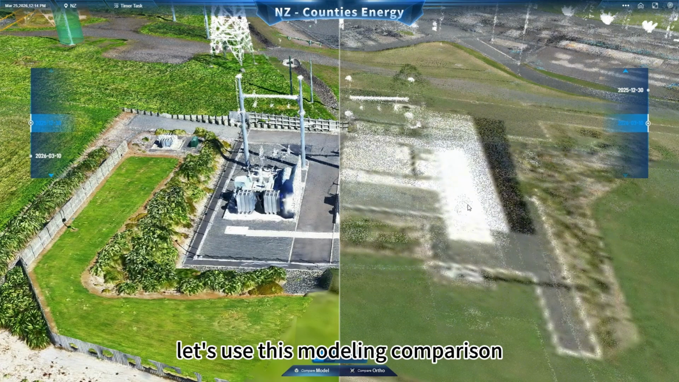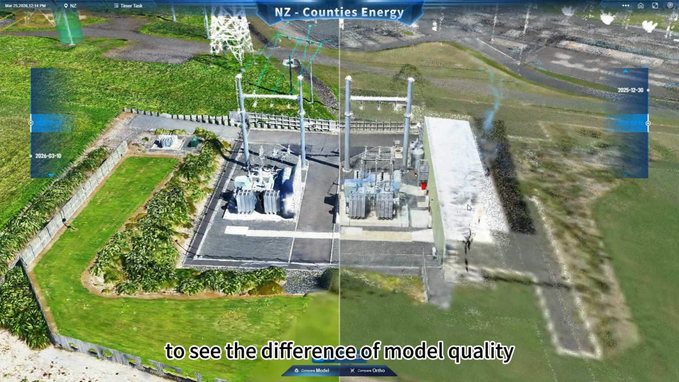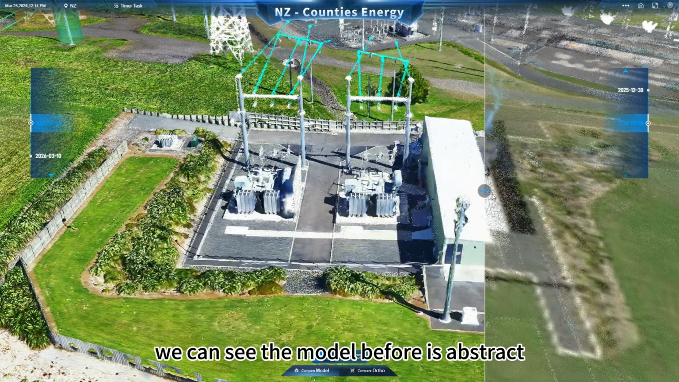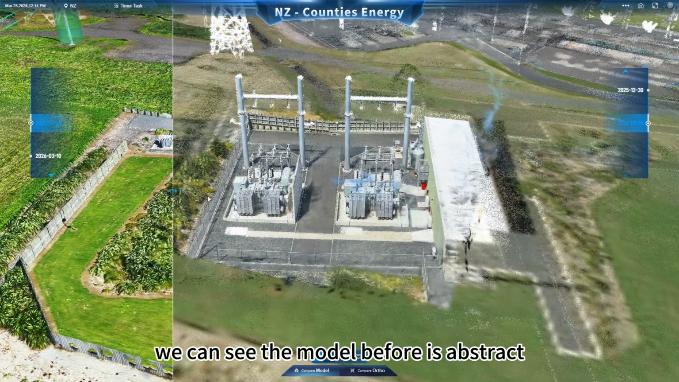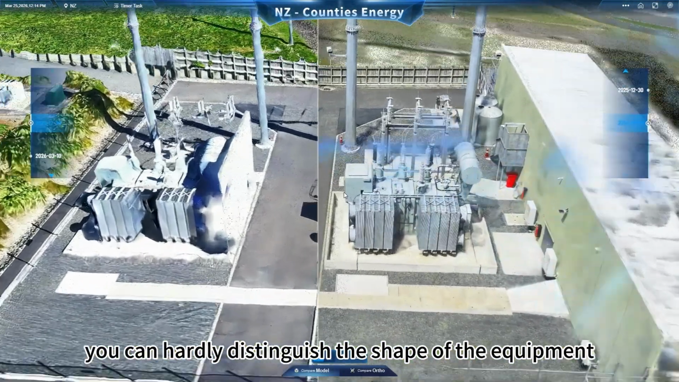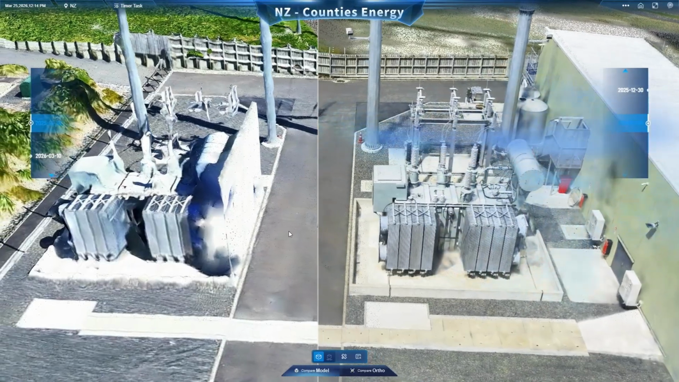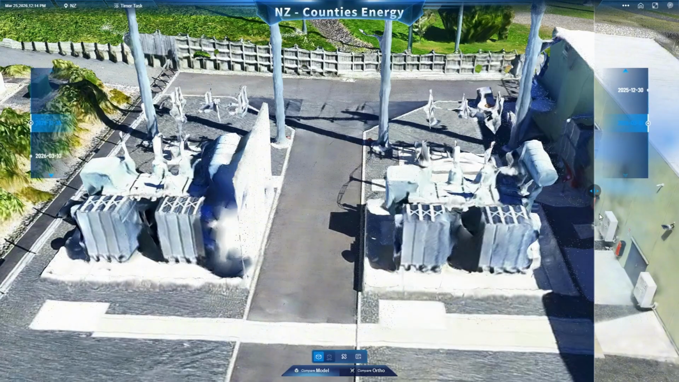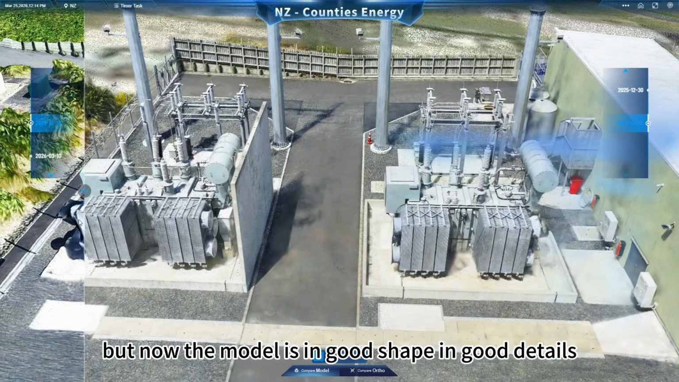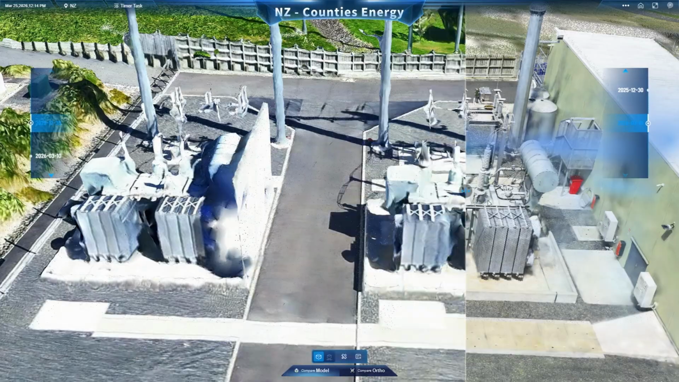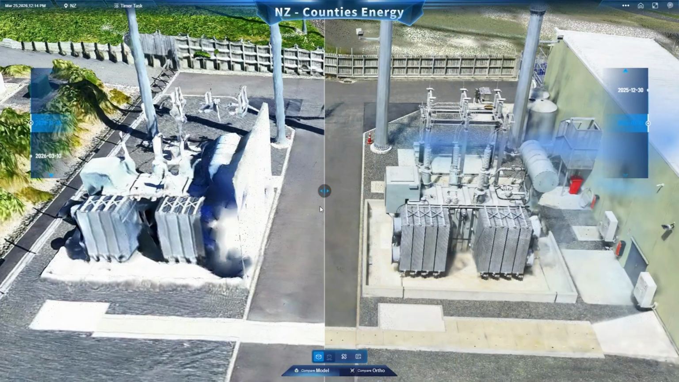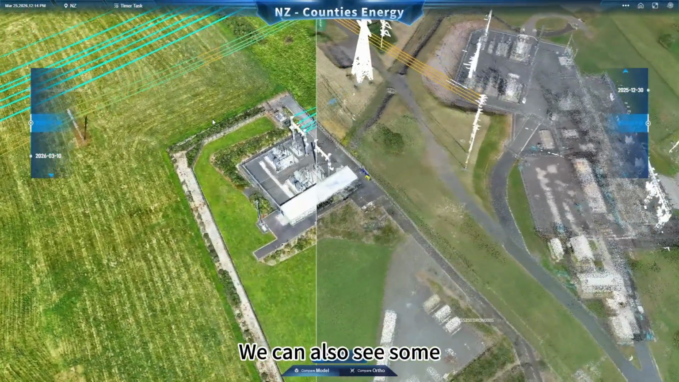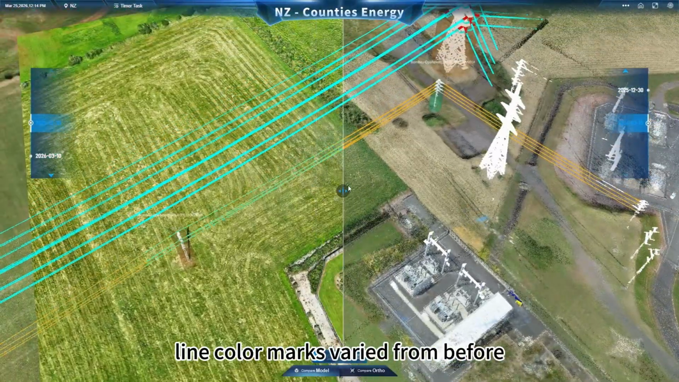Let's use this modeling comparison to see the difference in model quality. Sliding the comparison line, we can see the model before is abstract. We can hardly distinguish the shape of the equipment. Now the model is in good shape, with good details. We can also see some line color marks varied from before.